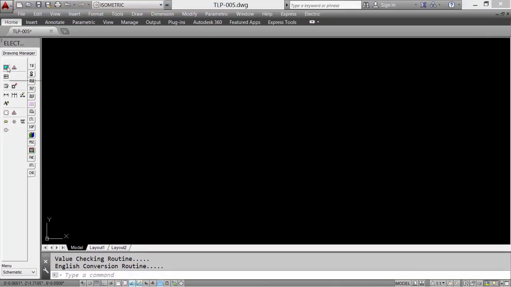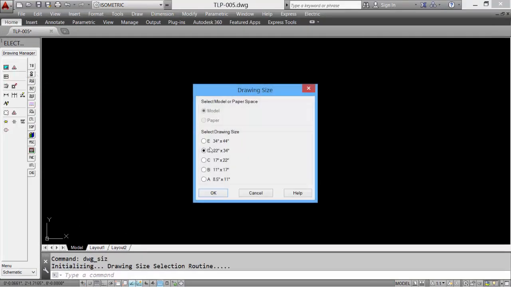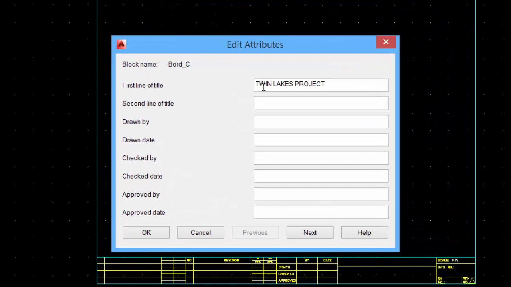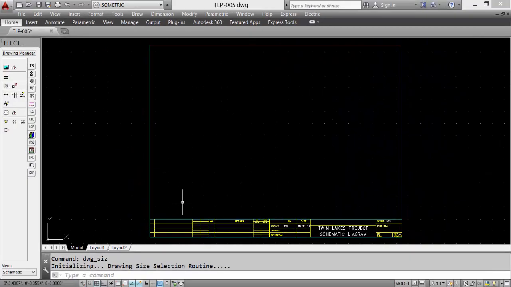Select the Utility tab and then the border icon. Pick a C-size sheet. Input the data for the title. This information can be updated at any time during the drawing session. Click OK to accept the data input.